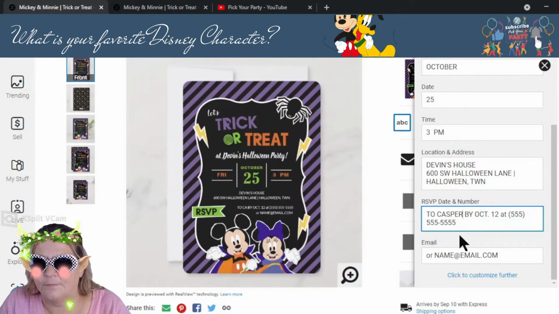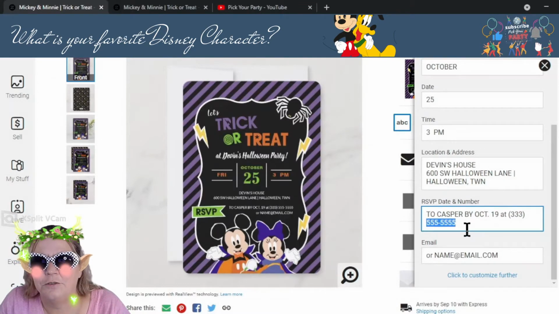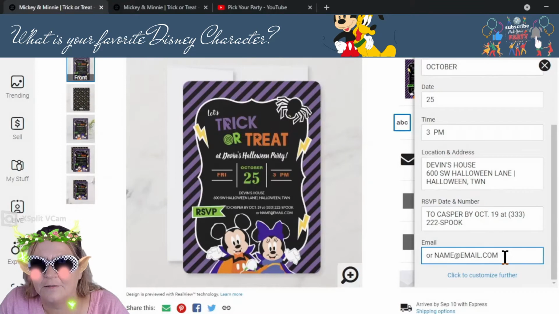I love this site. Zazzle just has amazing products from big names like Disney, Marvel, Star Wars, to independent artists that create great graphics and great products for you to personalize in minutes, which helps you pick your party.